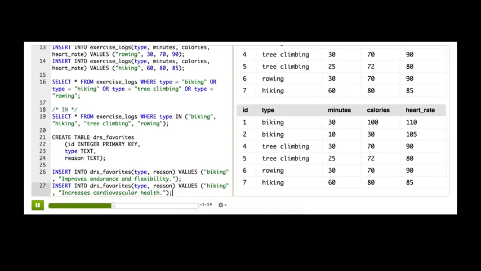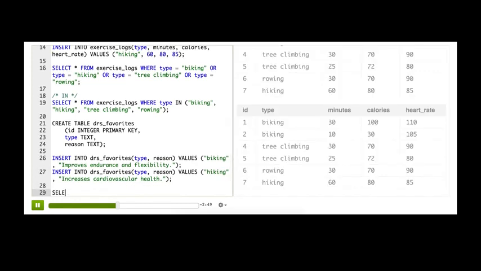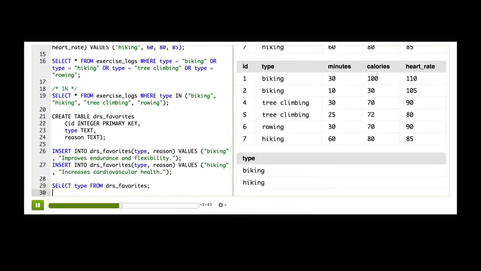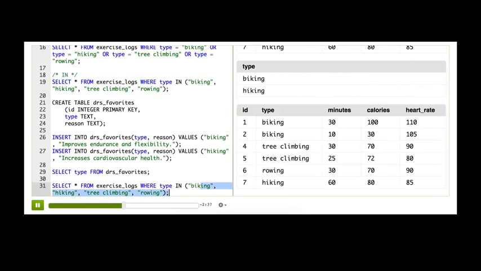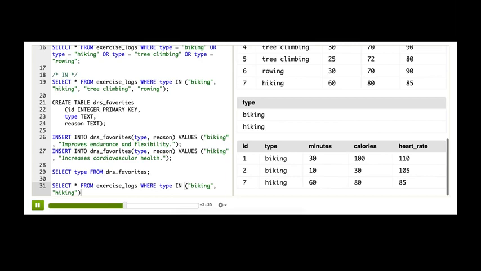Now, what if I wanted to see all my exercise logs that correspond to doctor recommended activities? Well, first, I might want to see what are those doctor recommended activities. So select type from doctor's favorites. Okay, biking and hiking. So I could just take this query and modify it and just shorten it to biking and hiking.